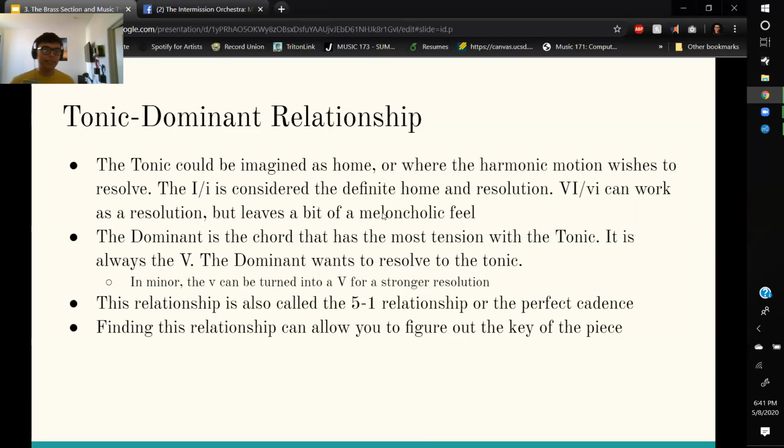So what this entails is that the tonic, you can imagine that as home. This is where the harmonic motion wants to resolve, and it's usually the one in the scale. So in C major, it's the first note of that scale, which is C. So C major, it's C major. And it's notated with that capital I if it lands on a major, or that lowercase i if it lands on a minor. There is also some theory that suggests that the 6 can also work as a resolution, but it leaves a melancholic feel.